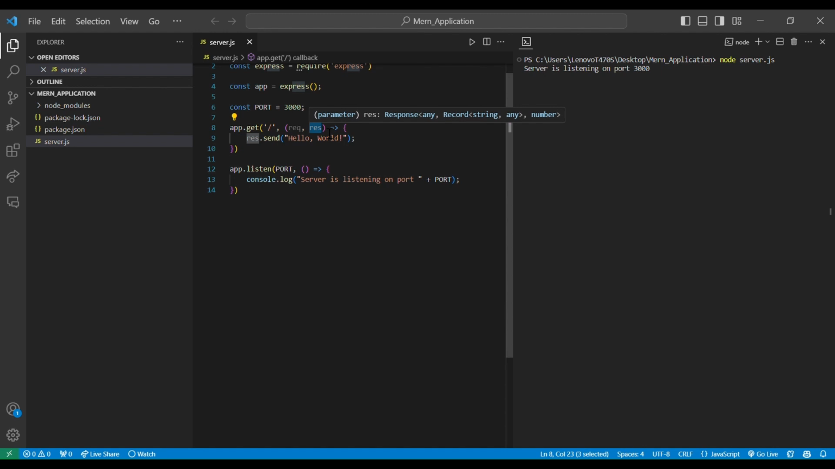And the response object is going to allow us to send a response back to the client. In this case, the response is just a simple hello world message. Now, how do we actually test this endpoint? How do we actually send a request to this endpoint?